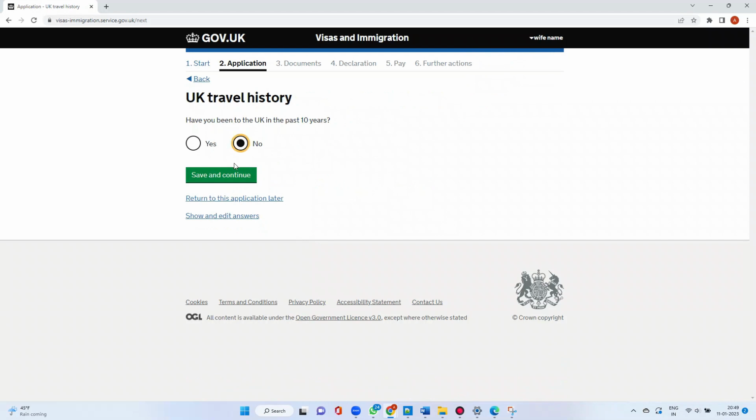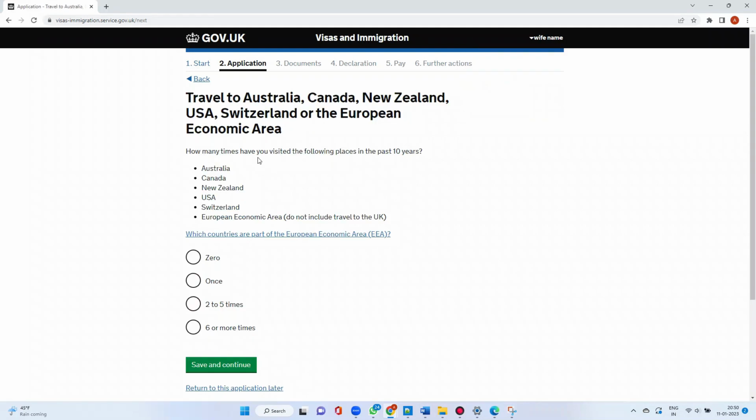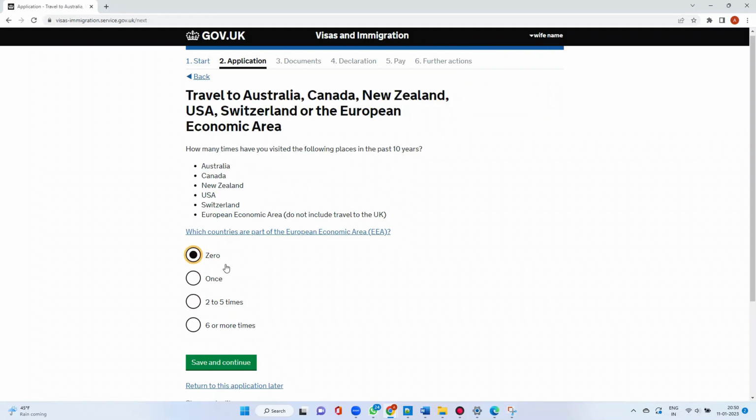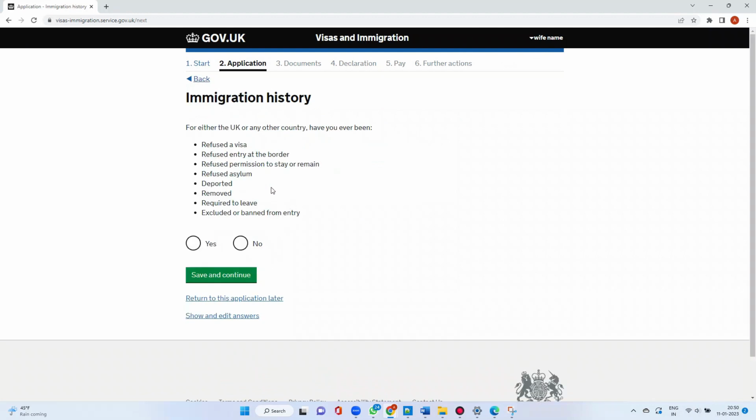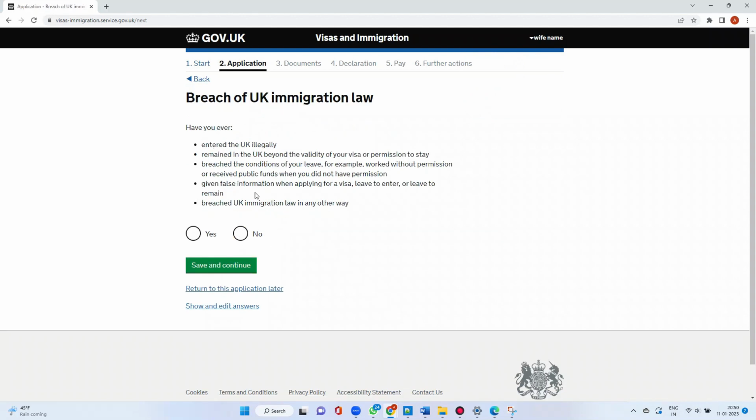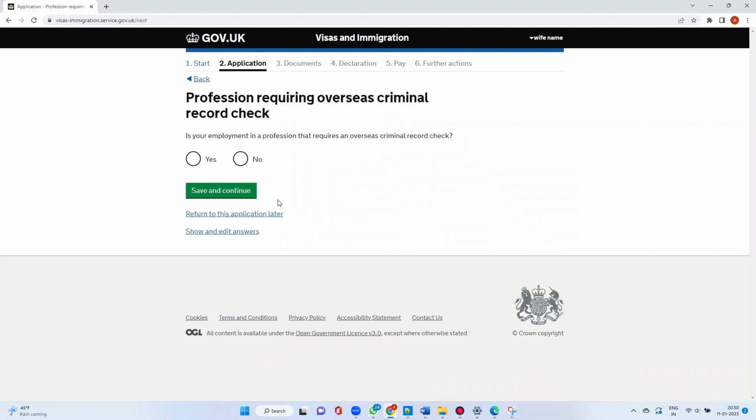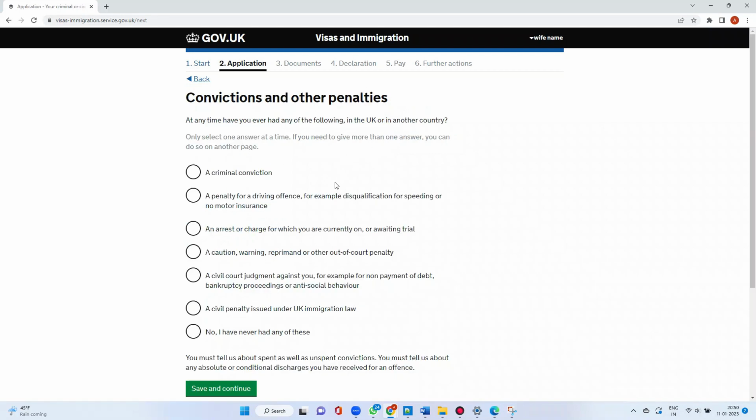UK travel history. I've not been in UK in the past 10 years. Here it's asking for the country details if you have visited. World travel history, you have to add each and every detail if you have visited any other country. Have you breached any UK immigration law? Do you require any overseas criminal record check? For software engineer, criminal check is not required, but I have still added it in the mandatory documents. Please get the police clearance certificate.